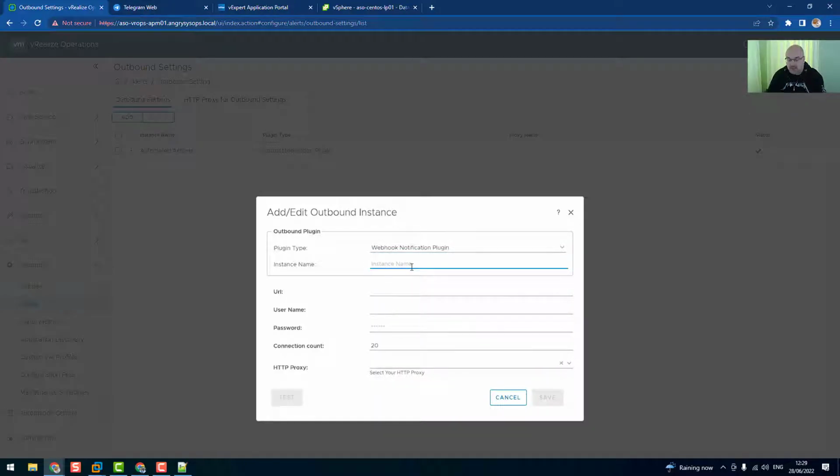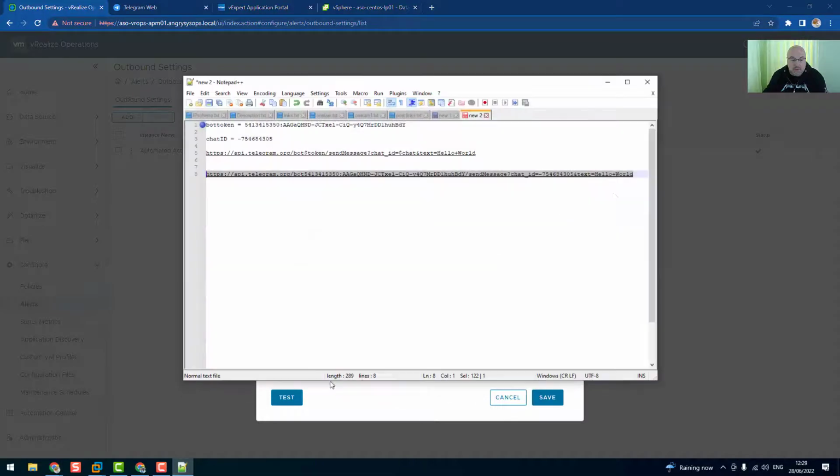The instance name could be any name we want. So I will use vROps Telegram, and in the URL we need to copy our link. However, we drop the hello world and text from it, so it ends on the chat ID.